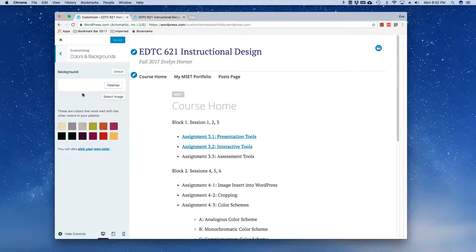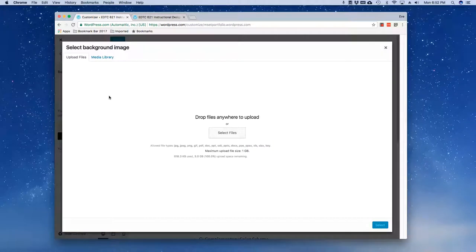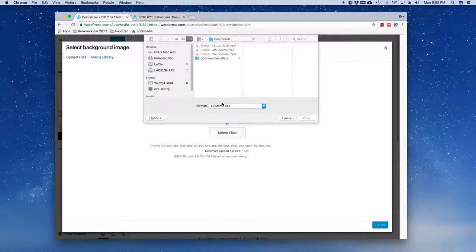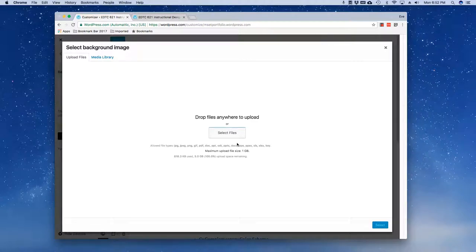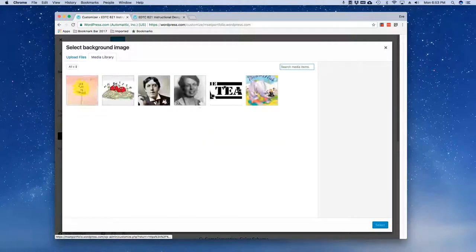Colors and backgrounds. Let's talk about colors and backgrounds here. I can select an image for my background. I'm going to go ahead and select an image. And this is truly up to you as to whether or not you want to create an image. I could have selected it from my media library as well.